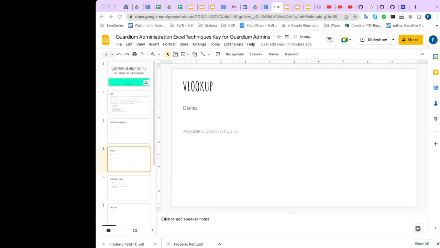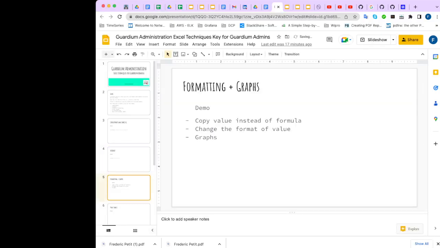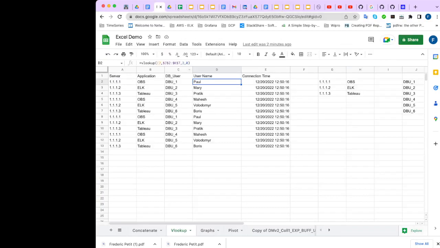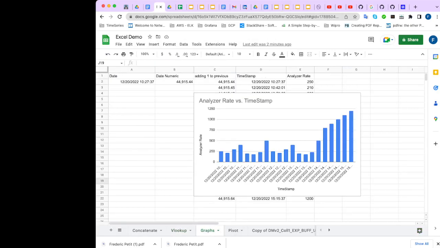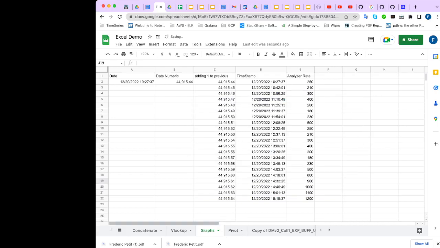Okay, so now the next one, the formatting and the graphs. So here I'm going to remove this one first. Here we're going to work with the dates, because this is probably what is a little bit more difficult. So here I've got a date, right? By the way, you can generate a date with now. This one I'm going to explain, it's a good example.